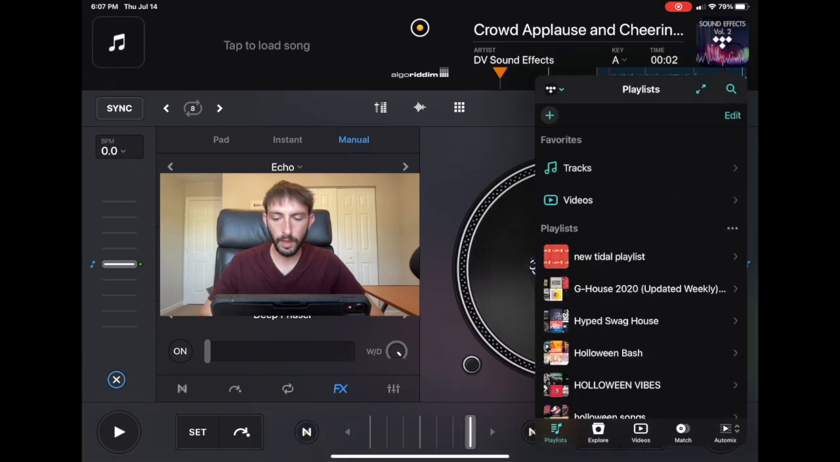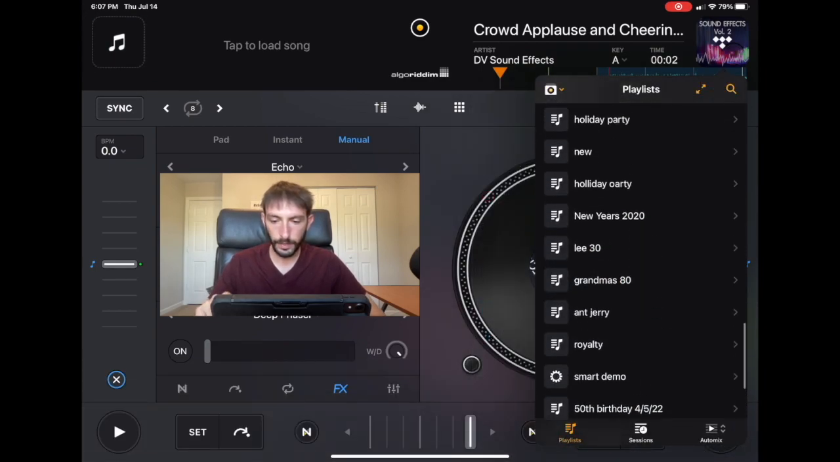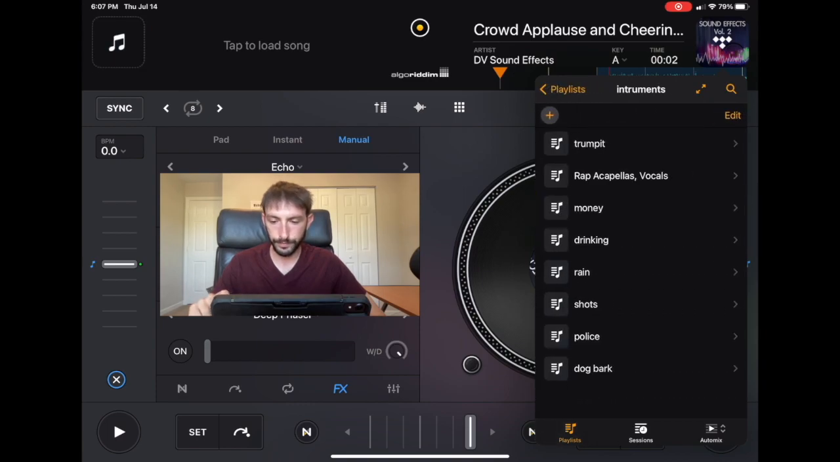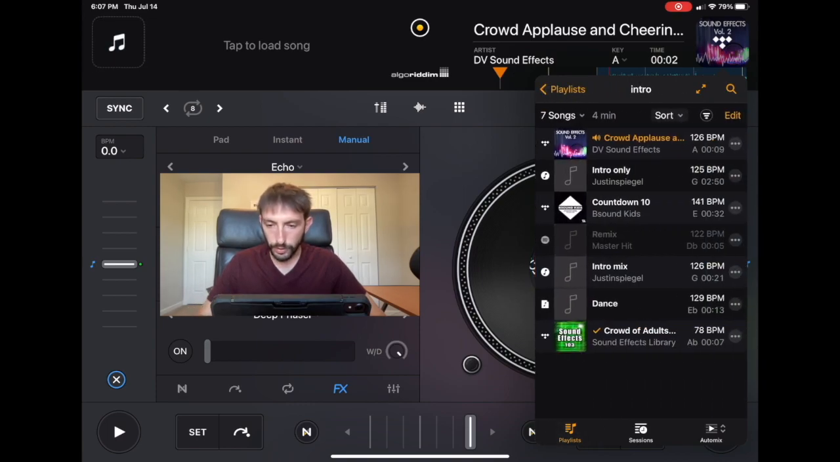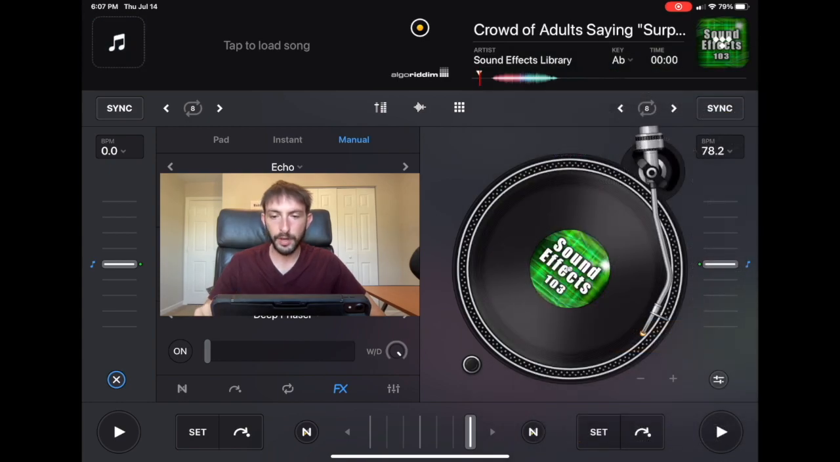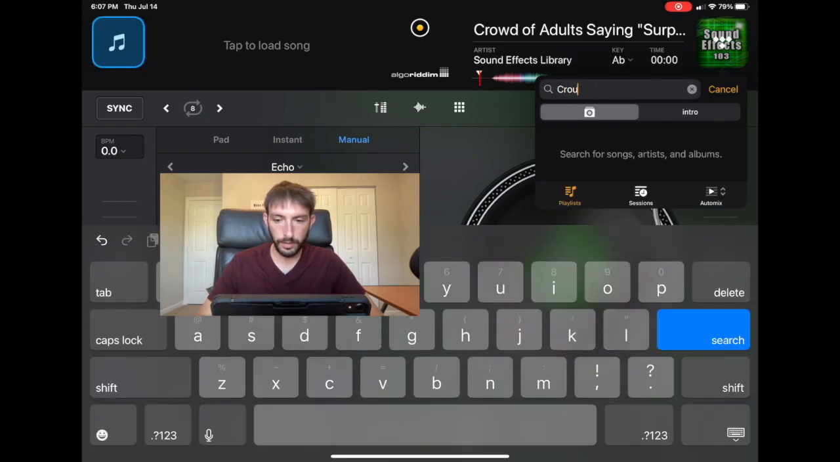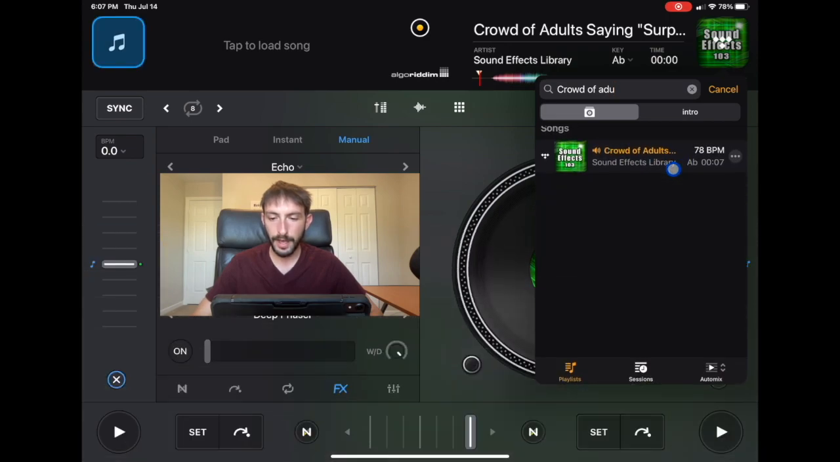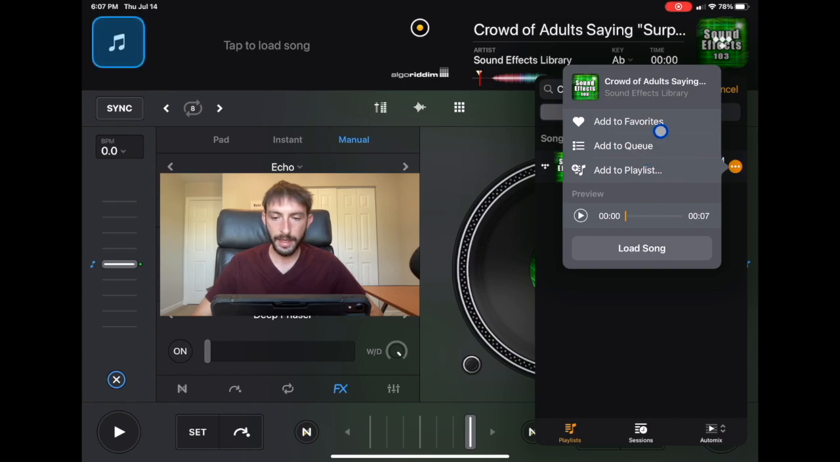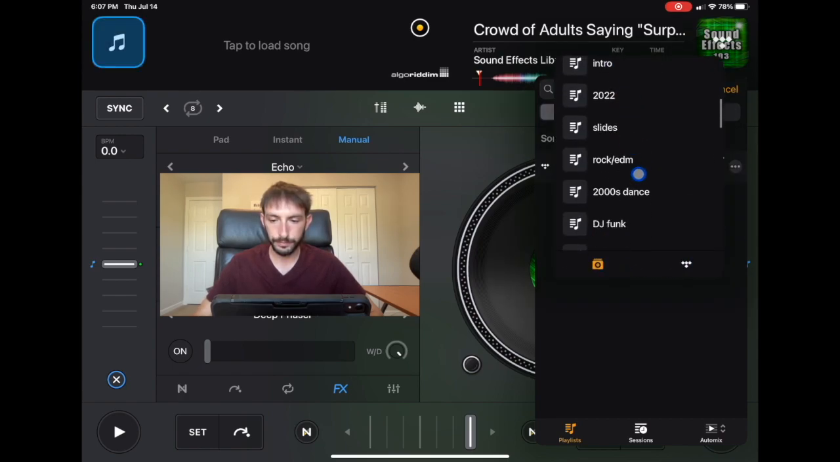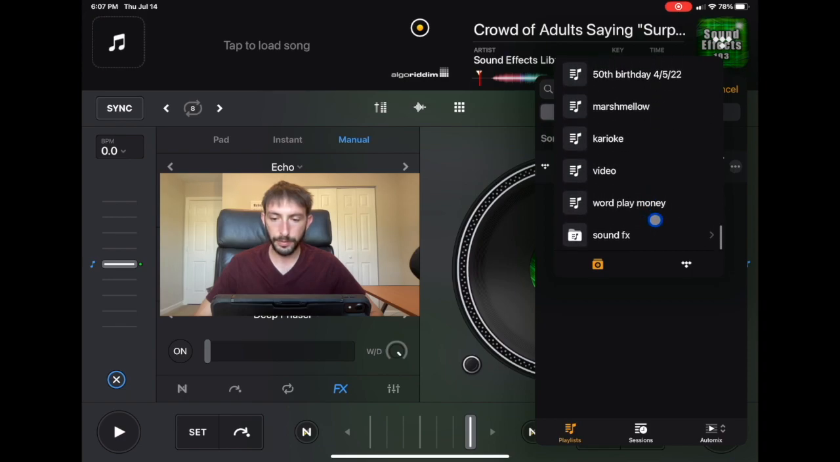go over here to my collection. And over here we have crowd of adults. So it's called crowd of adults saying surprise. So let's search that. Crowd of adults saying surprise. So search that and it will come up. I might have been spelling it wrong. I'm not very good at spelling, but here we go. This is going to be our first one, and we're going to add it to playlist, and then we're going to find the playlist that we just made, sound effects, and then we're going to put it in there.